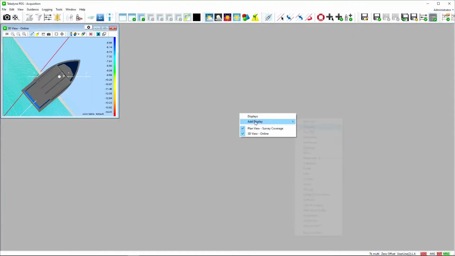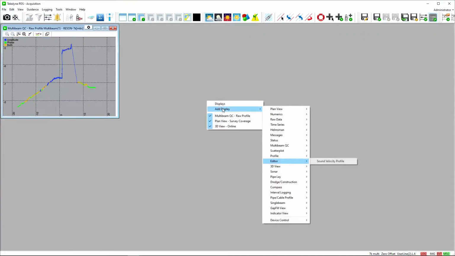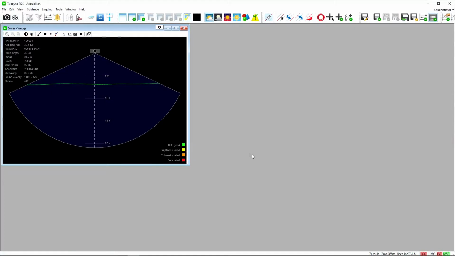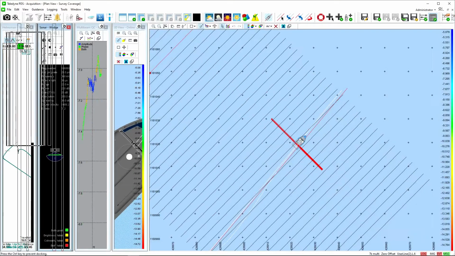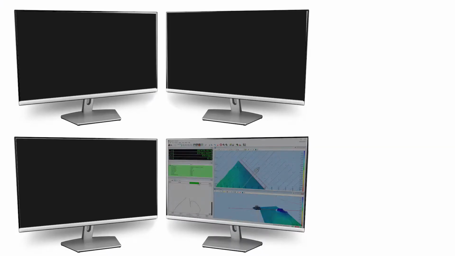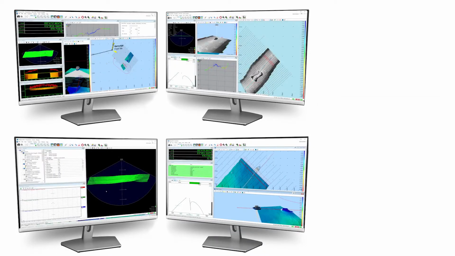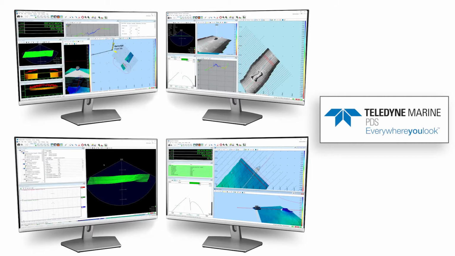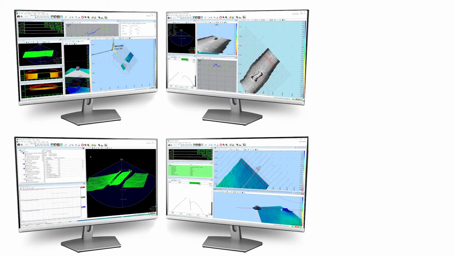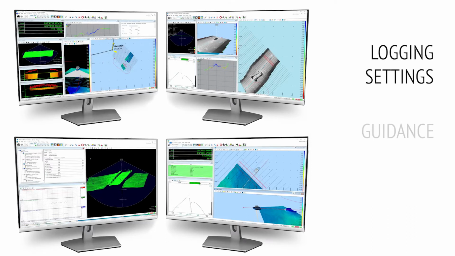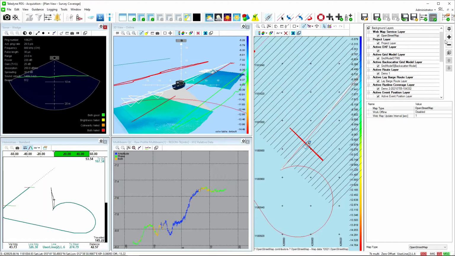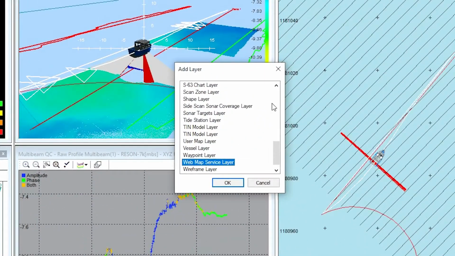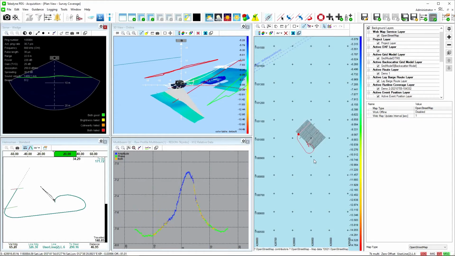Create the screen layout you need to run your survey and collect your data as efficiently and precisely as you require it. The acquisition module offers a variety of views you can add. You can connect multiple monitors to the PDS computer and define the individual layouts for each of them. All needed tools such as logging settings, guidance, and filters are available for an intuitive workflow. The View Layer system quickly lets you add additional data layers like background charts.